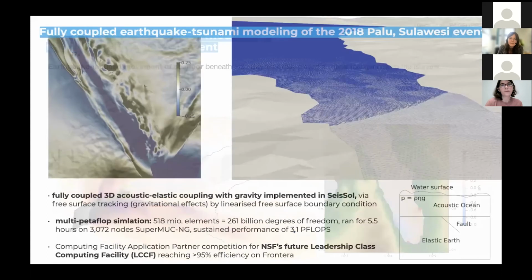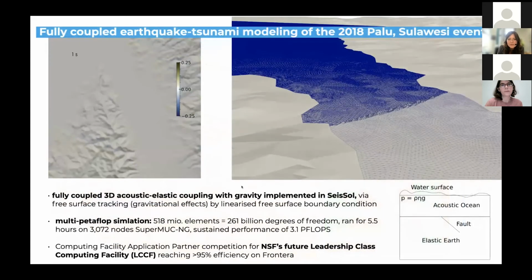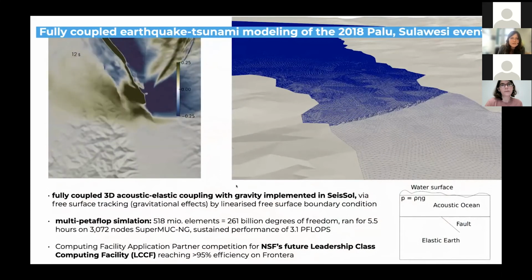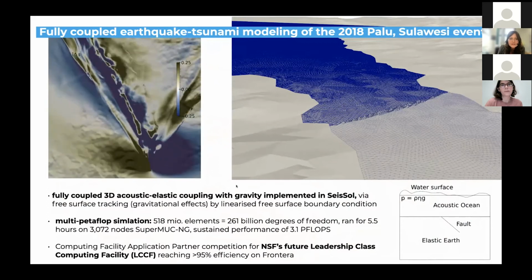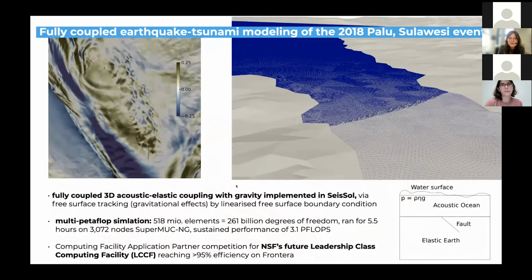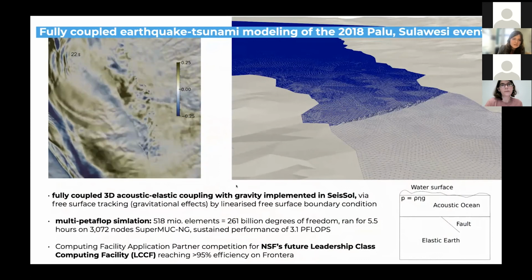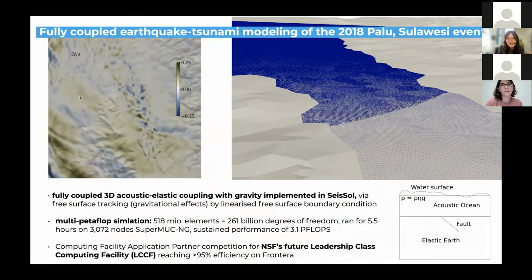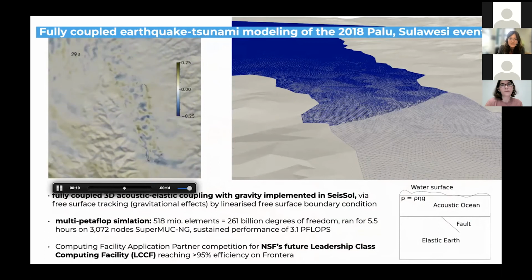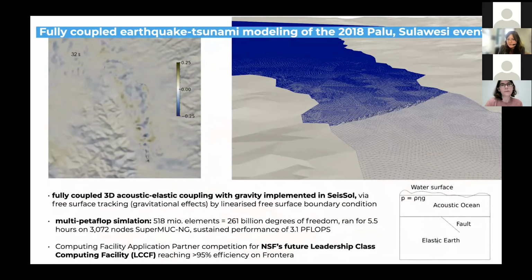And I want to also highlight work by Lucas Krenz, which is also a supercomputing paper this year, where we've been working on running fully coupled earthquake tsunami simulation. So not linking an earthquake simulation to a tsunami model, but doing all of this within SeisSol. And the idea is that we have our elastic earth where seismic waves propagate. We have our fault where we're solving for dynamic rupture. And this is linked to acoustic wave propagation in an ocean layer.